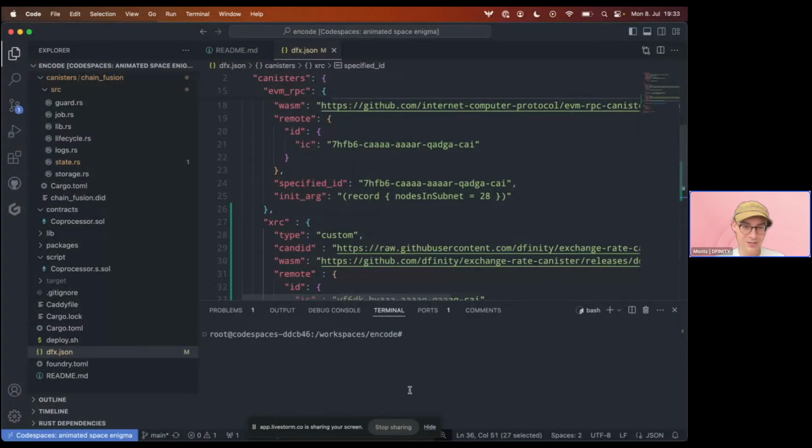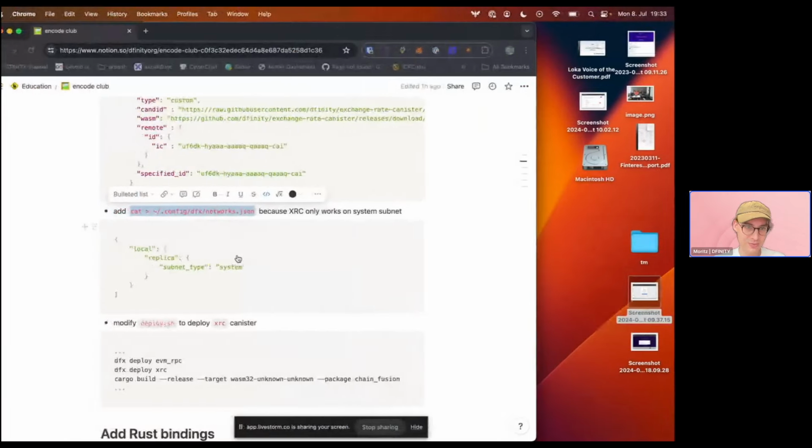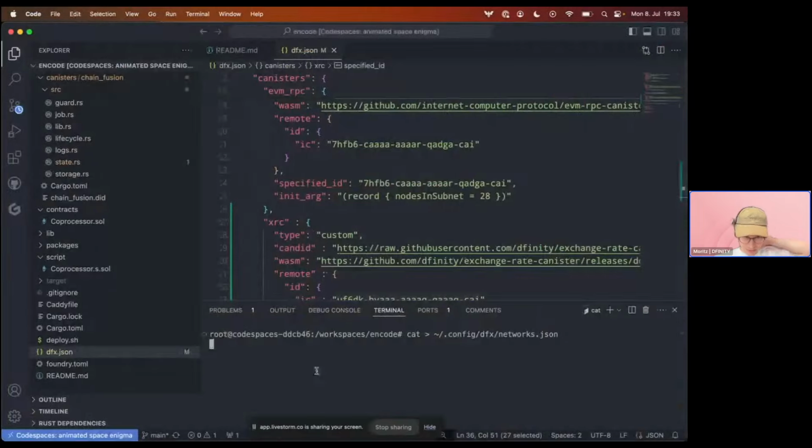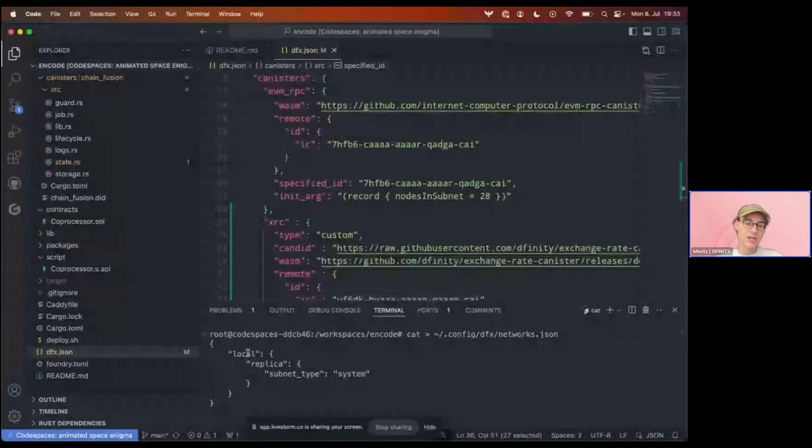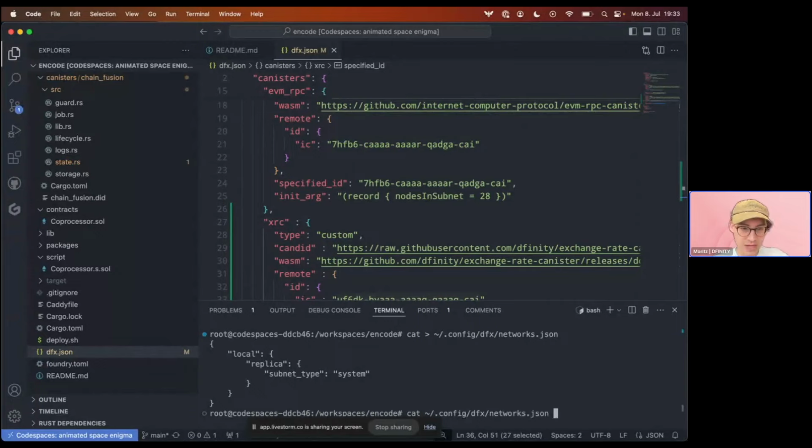So now I can copy this part here, which is basically the way this file needs to look. This tells DFX, if you start a local replica, the subnet type that you spin up should be a system subnet. And I can write this by pressing Control D. And now I can check again if this actually has been written by just catting the file, and it looks good.